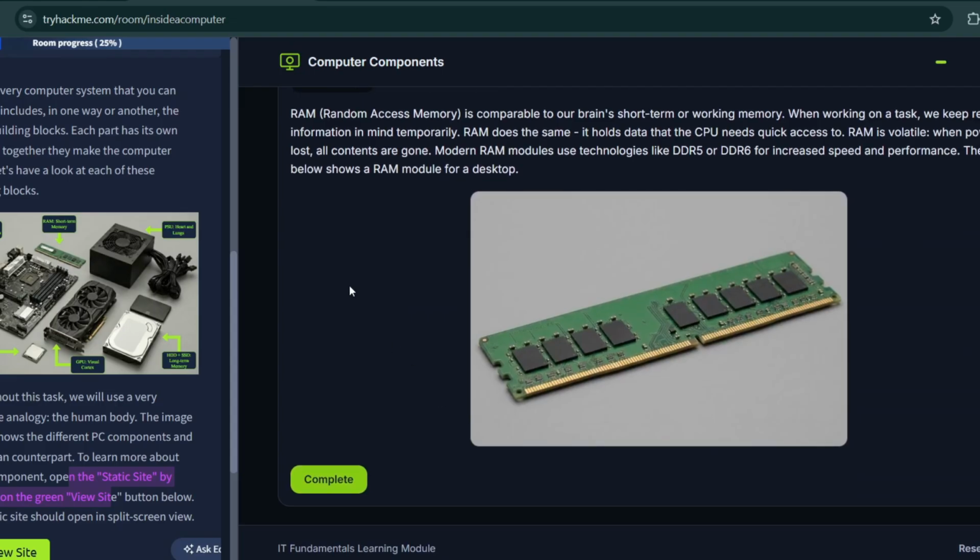RAM, random access memory, is comparable to our brain's short-term or working memory. When working on a task, we keep relevant information in mind temporarily. RAM does the same. It holds the data that the CPU needs quick access to. RAM is volatile: when power is lost, all the contents are gone.